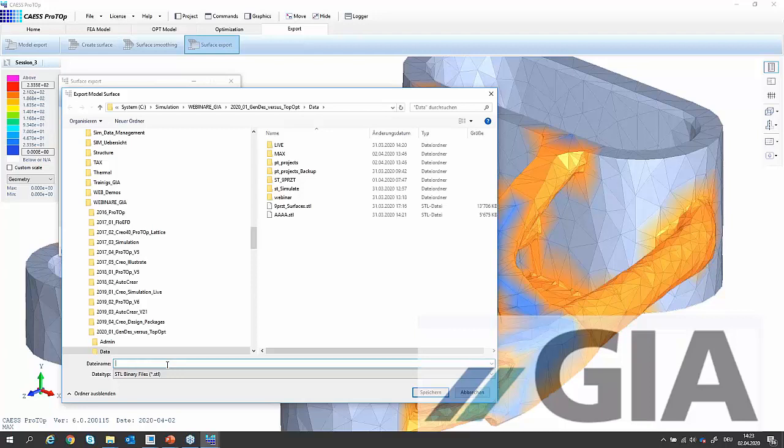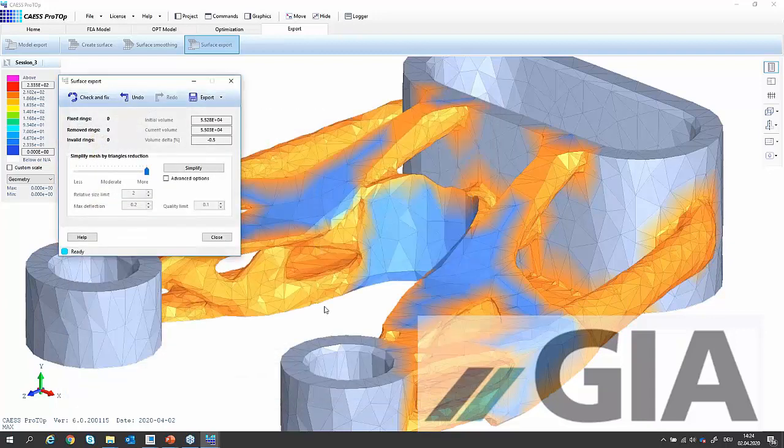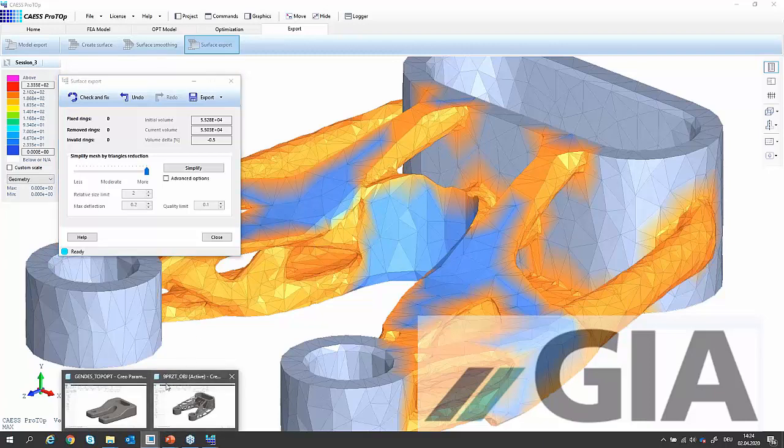And let's do maybe, so max STL, and on the data it will be created right now. Now it worked. And I'm going back to the CAD system.